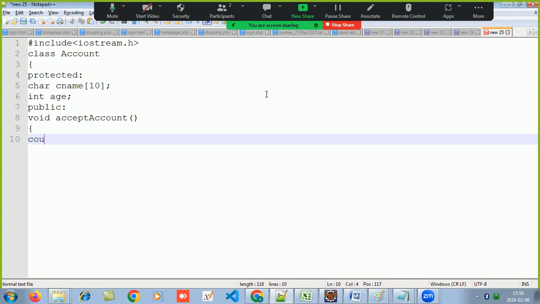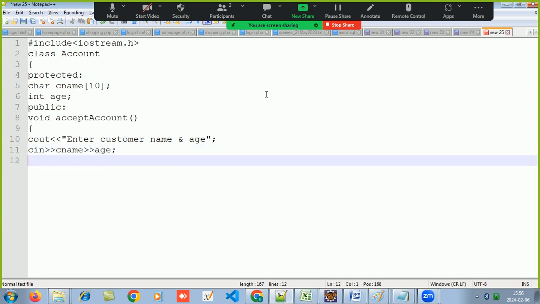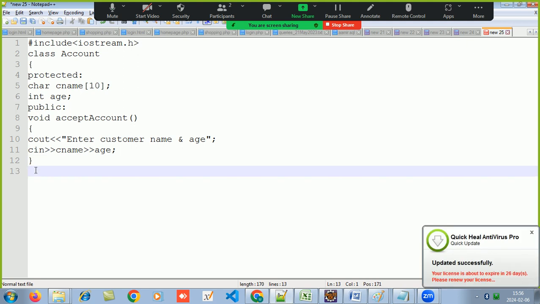Okay. And what will I tell over here? Cout, enter what? Enter name, customer name and age. And where will you take it in? Cname, making sense. And similarly, what will you say?